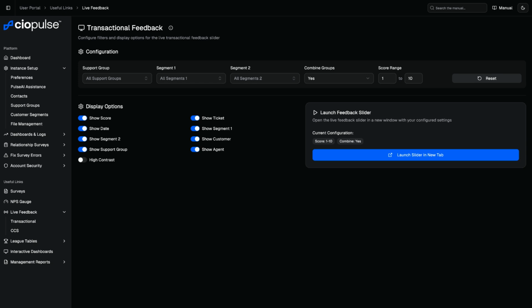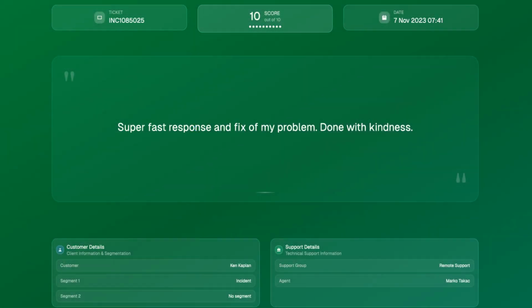In this new version, we've added far more customization options. For example, you can now define the score range you want to display. If you'd like to show only positive feedback, you can simply set the range from 8 to 10. You also have full control over the information shown on the slider, whether to display the customer name, agent name, or other details. When you're happy with your configuration, just click Launch Slider in New tab, and your live feedback view will open instantly.